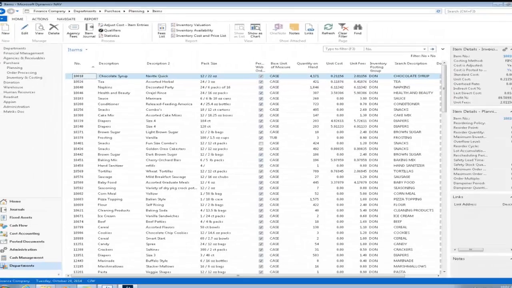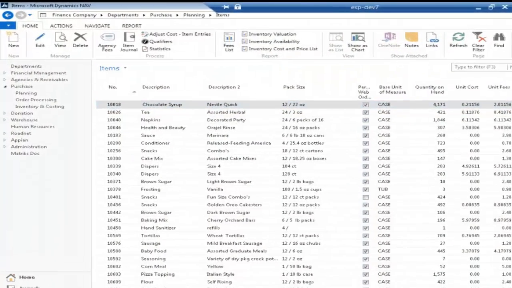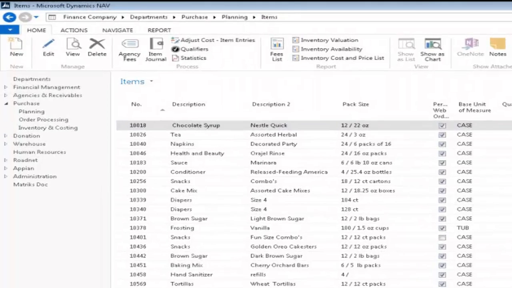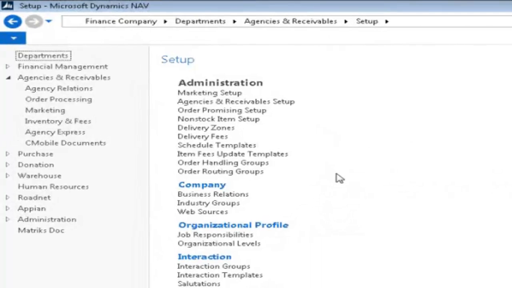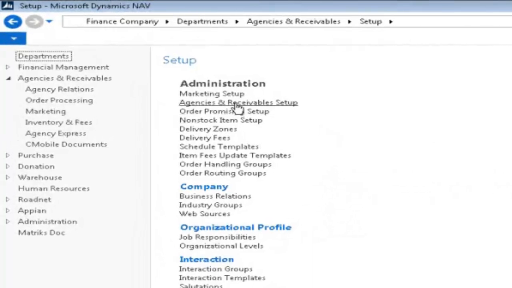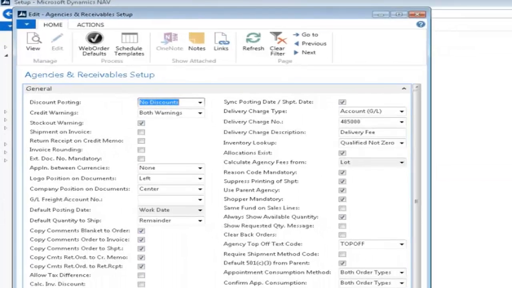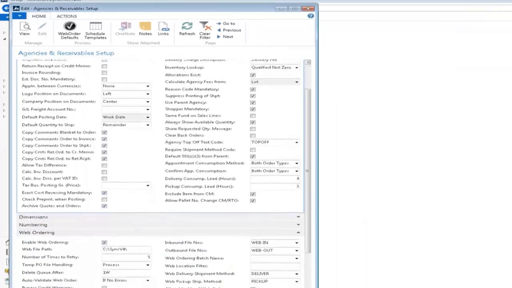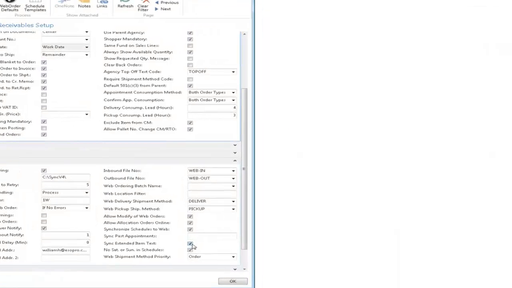So basically, in order to synchronize extended text to Agency Express, you have to have that option selected in the agencies and receivables setup. And so we'll go ahead and go in there and show you where that value is set. So on the web ordering tab on agencies and receivables setup, there is a field to synchronize extended item text, and it's right here. If this checkbox has a value in it, a yes value, then you will be able to synchronize the extended text to the web.